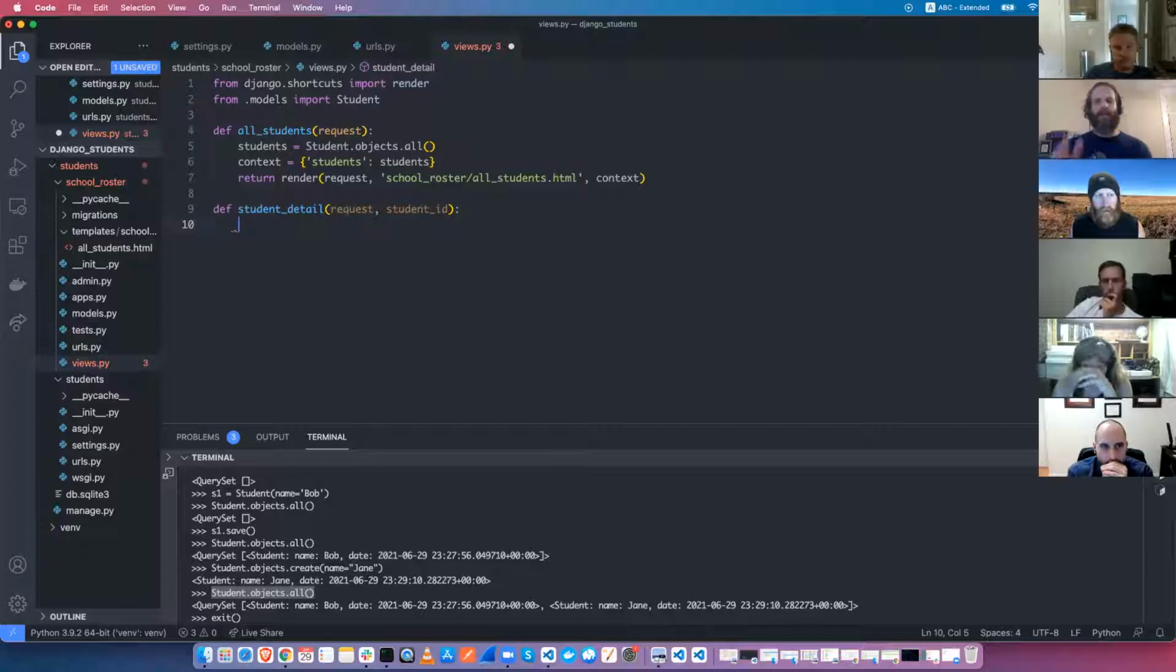Okay, so I go to /roster/5. That means I want to see student number 5. So what are the things I'm going to have to do? I go to /roster/5 because I want to see student number 5. So would you want to iterate through the student object and use a conditional to find out if the ID is equal to student ID?